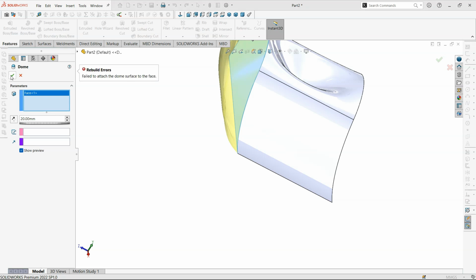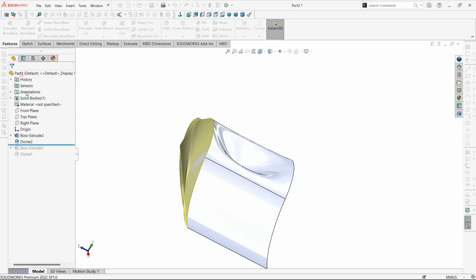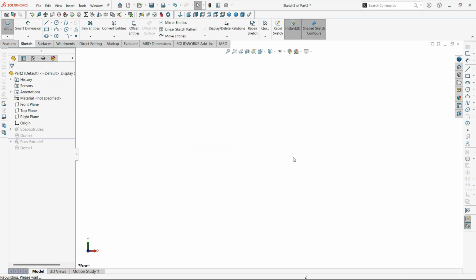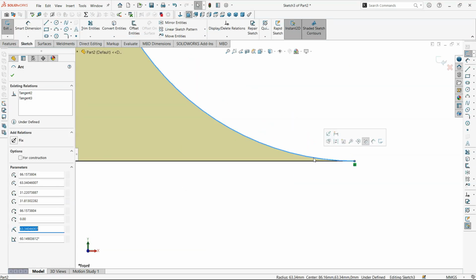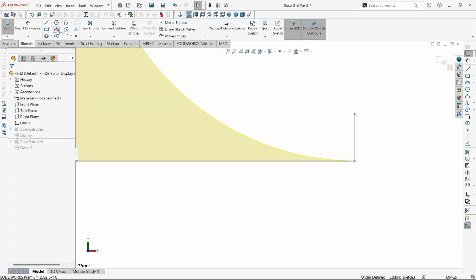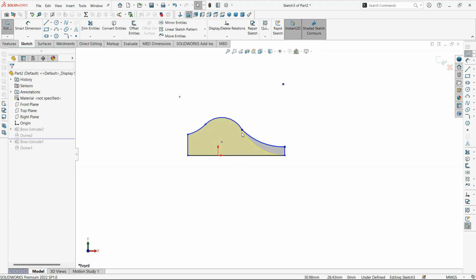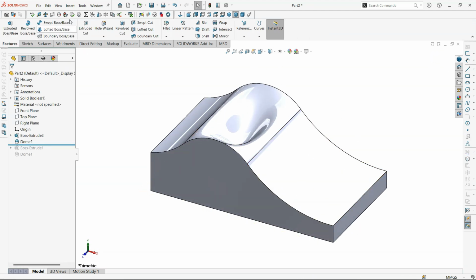So let me reverse that direction. Now it is again not possible. That may be because of this end. Let me just change this end. Let me sketch a straight line here and click on something like this. Now we have created this.